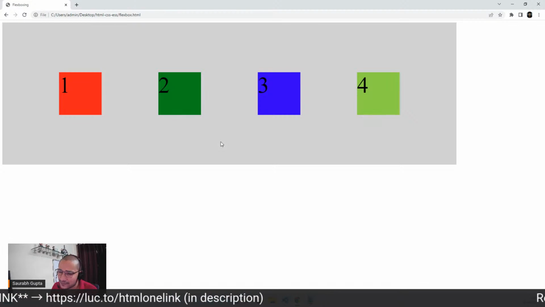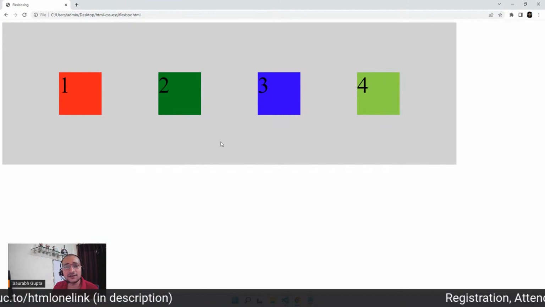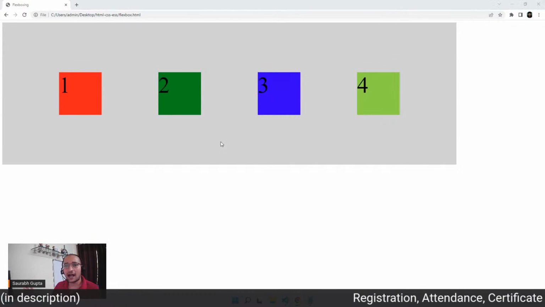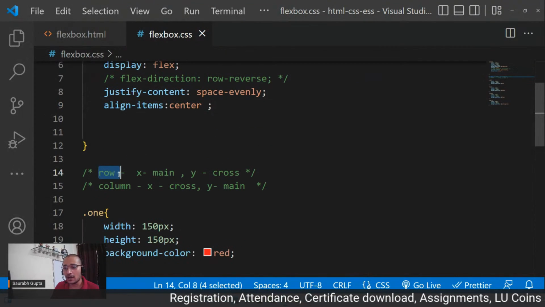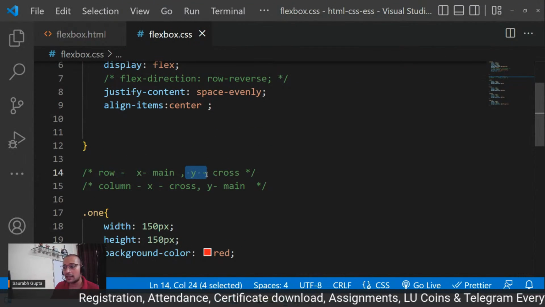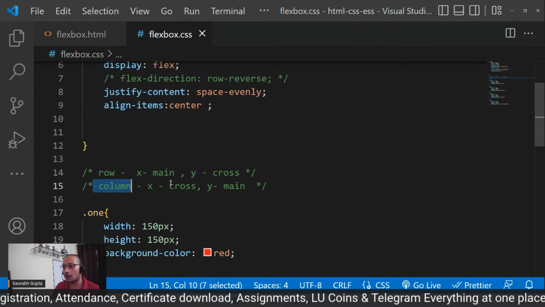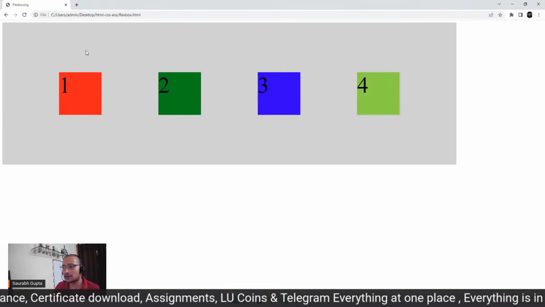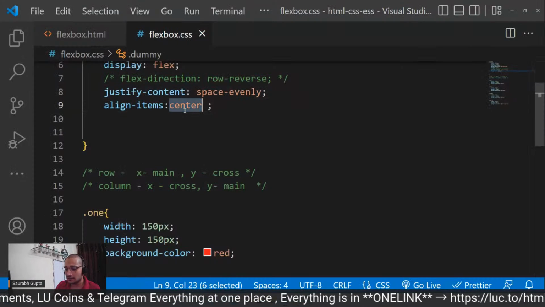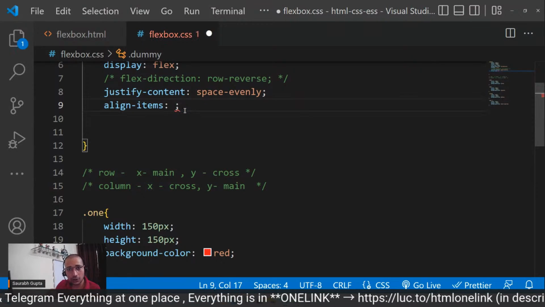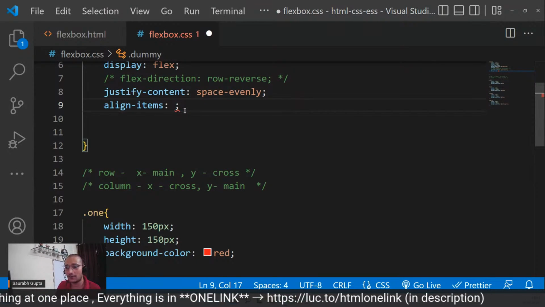Does align items work for row only? See, understand. Align items will work for the cross axis. So if your direction is row, align items will work for y. If your direction is column, align items will work for x. You can see right now it's working for y, like this, right? It's moving from top to bottom on the column because that's the cross axis right now.